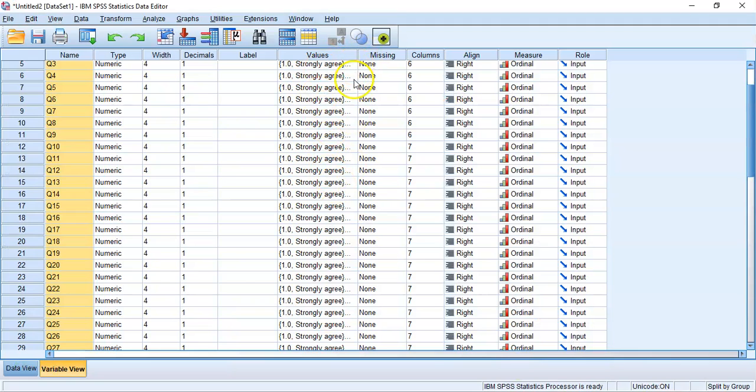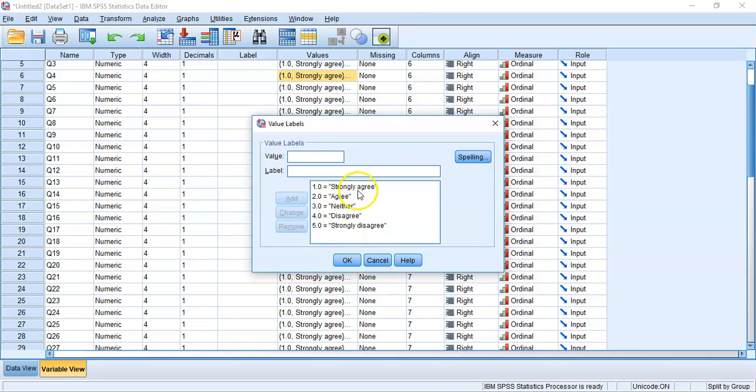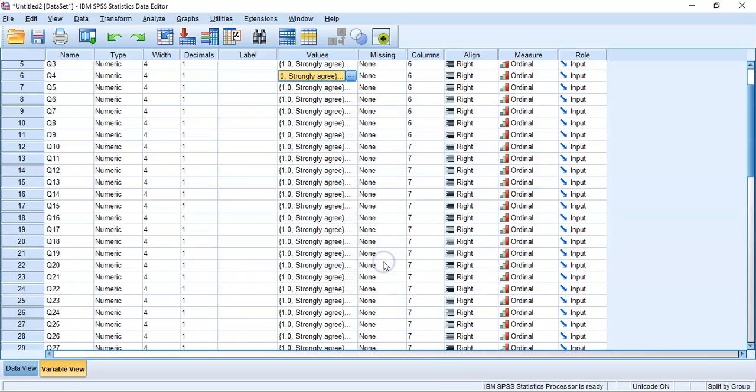Okay, so if we click on one of them here, we can see 1 to 5 is strongly agree down to strongly disagree. Now, obviously, we're going to have an issue with the negative order questions, but we'll sort that out now. We're nearly finished this bit.